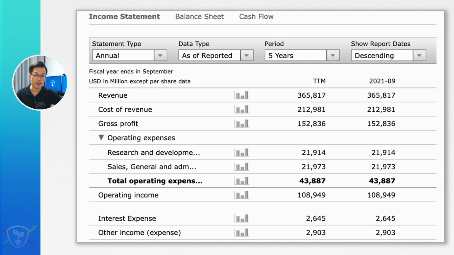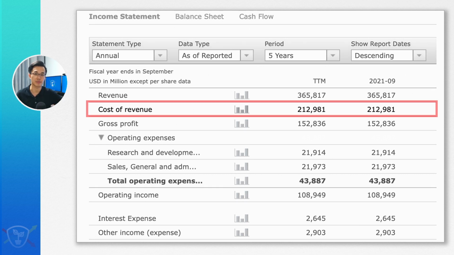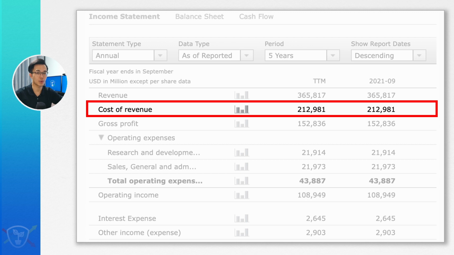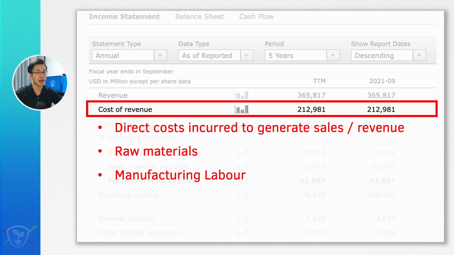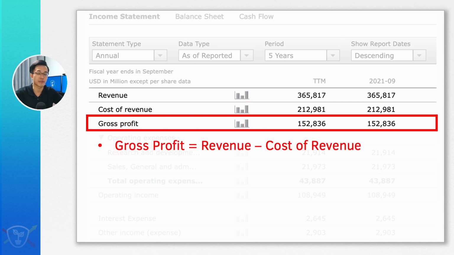Typically for company income statements, expenses are divided into 2 different categories. The first type of expenses are known as the costs of revenue or costs of sales. These are basically direct costs that the company has to incur in order to generate that revenue. So things like raw materials that are used to manufacture products, or like salaries of factory workers that assemble those products. So after we deduct the direct costs from the revenue, what we get is the gross profit.